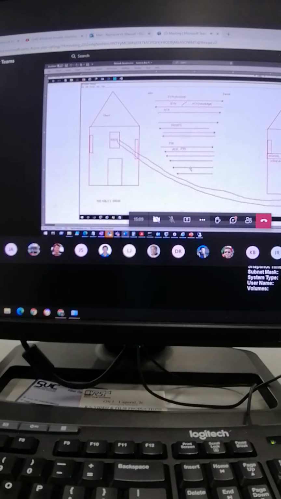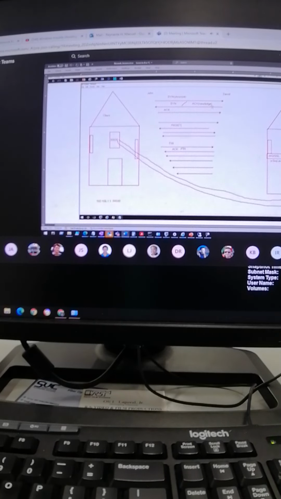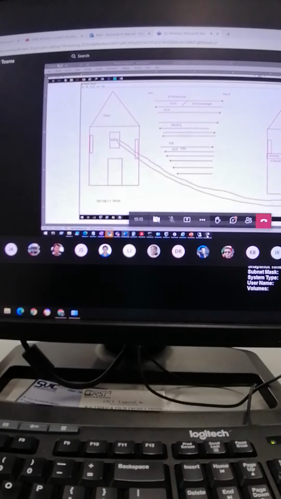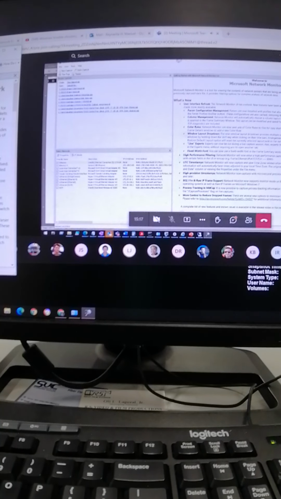It's not going to show you any adapters. So I'm going to right click, run as admin. It says, are you sure you want to? I say yes. This is Netmon.